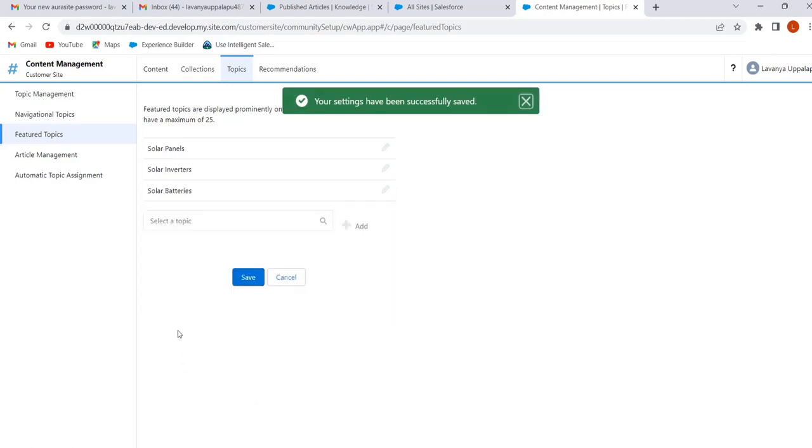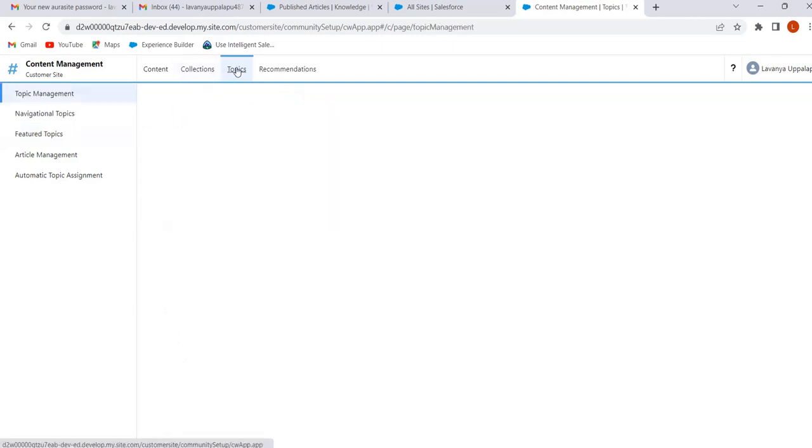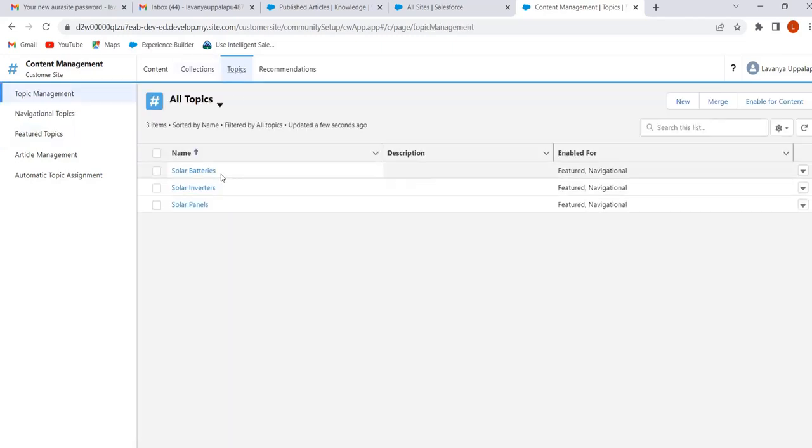Now we have created the navigational topics and feature topics. Now go to topics again. Here we can see the navigational and feature topics. Now we will add these topics to the knowledge articles.